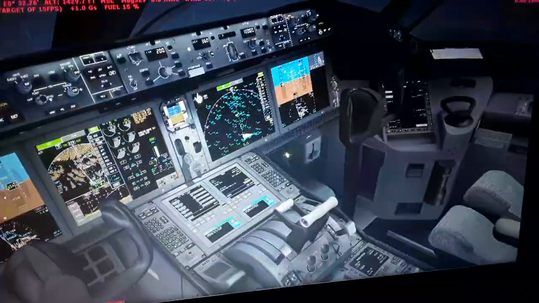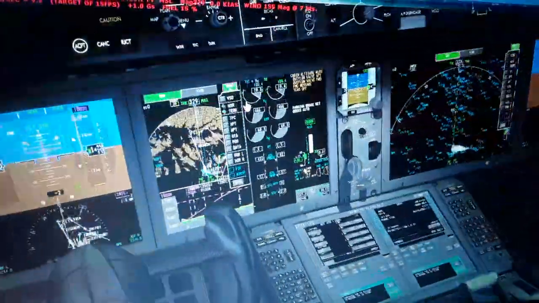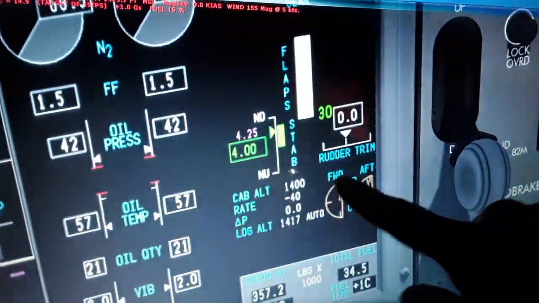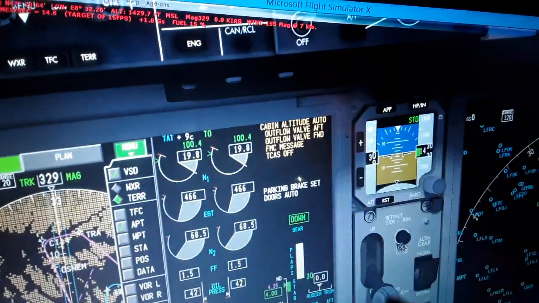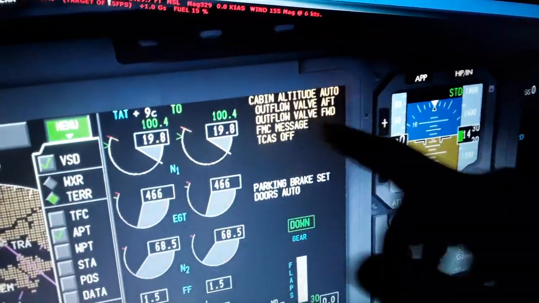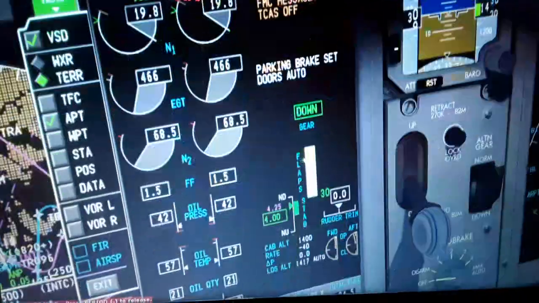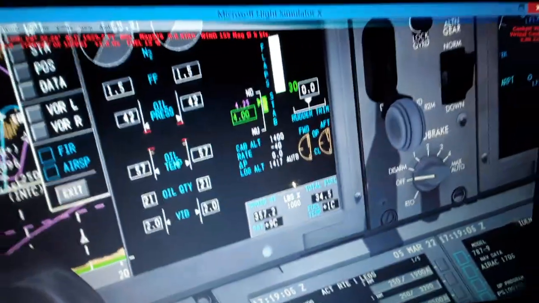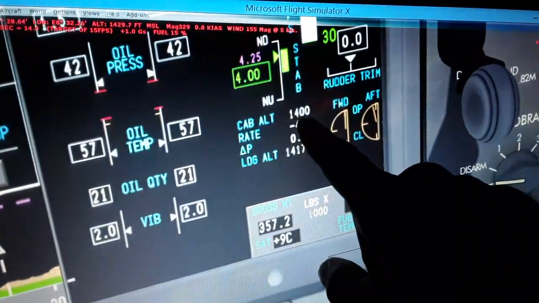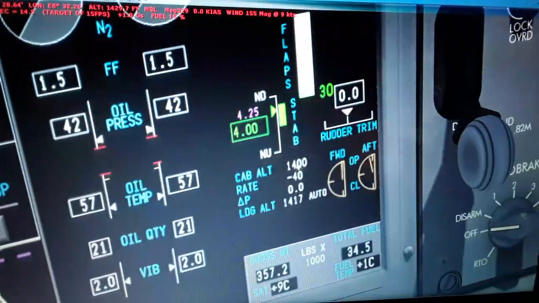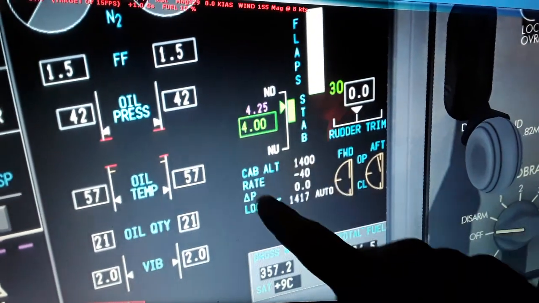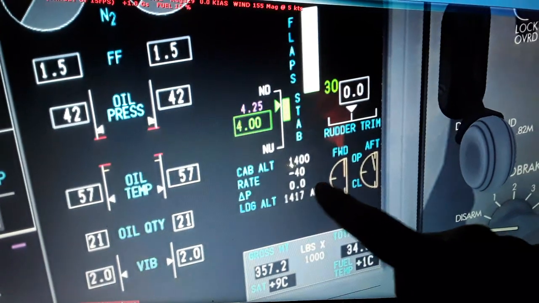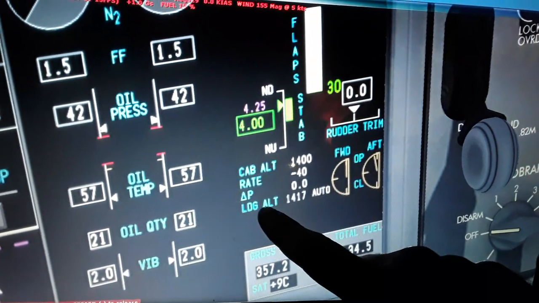So very quickly I will show you the display here. It displays the indications, cabin altitude, the warnings, because we have the outflow valve in manual now, and the cabin altitude needs to be in auto. So we have cabin altitude set. When we climb to 40,000 feet, it's going to be a maximum of 8,000 feet. So we have a differential pressure of 7.8 or 8 psi.